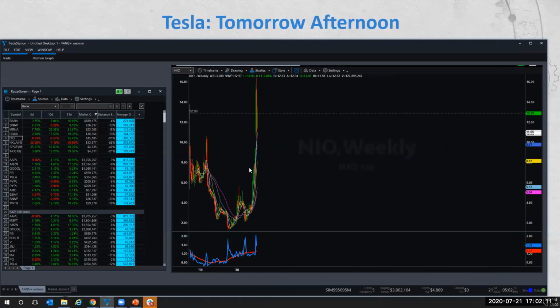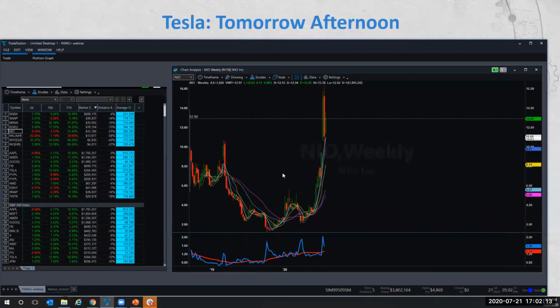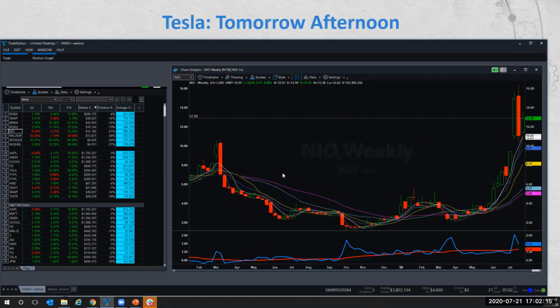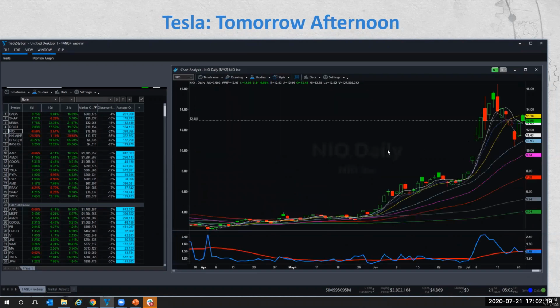So I wanted to show this one that we had been writing about a while back, when it started getting interesting. This is a weekly chart. Let me go to a daily chart. But this one has made a dramatic move.